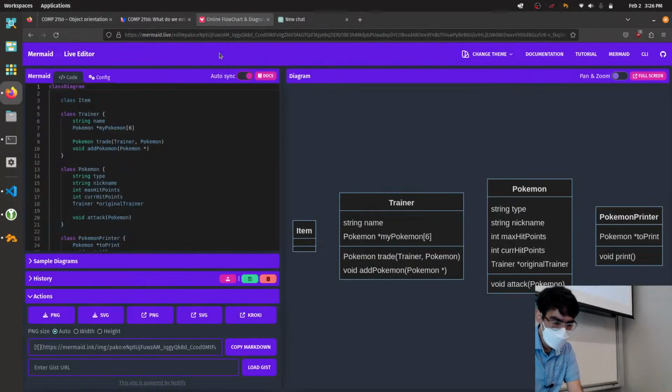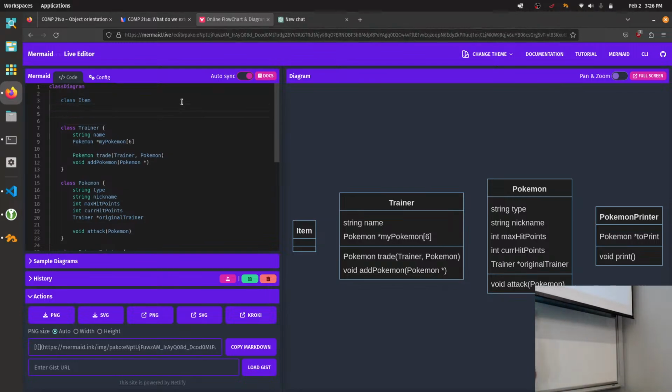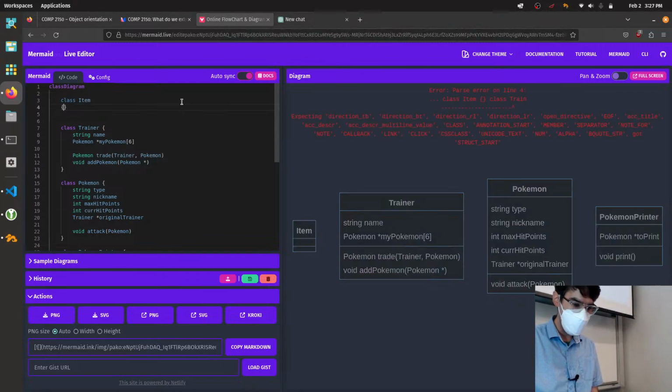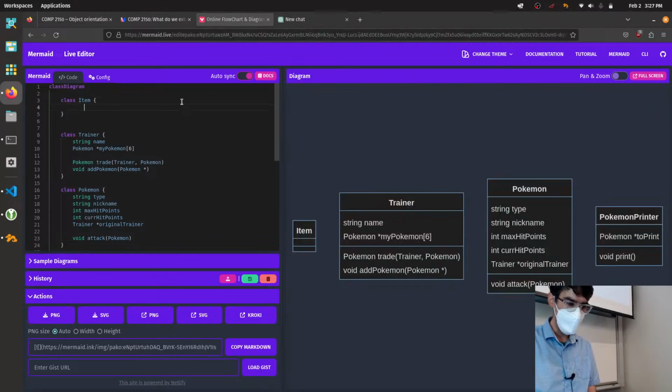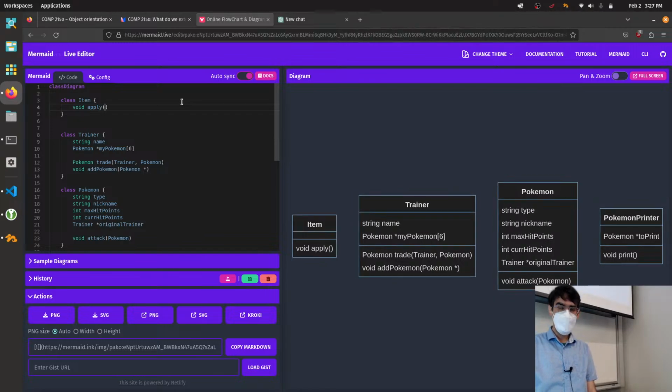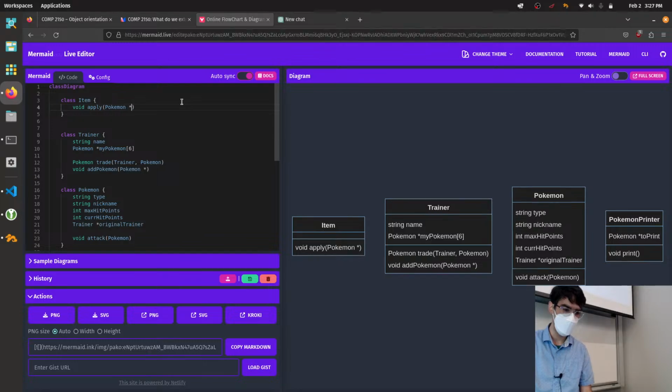So my goal here is to take this item class, and I want to be able to do something like this. I want to have a class Item that has one single method that has a void return type. I'm going to call it apply. It will take as input a Pokemon pointer, a pointer to a Pokemon. And that's it. That's all I want this class to do. I don't want it to have any properties. I just want it to be a superclass.